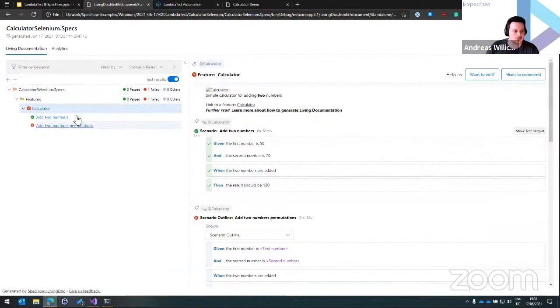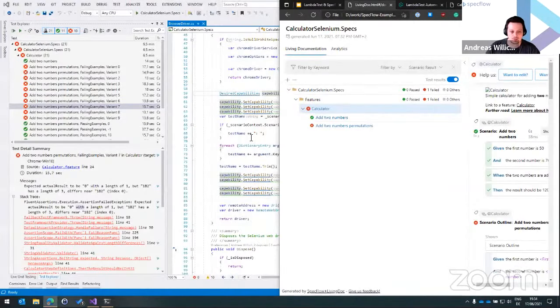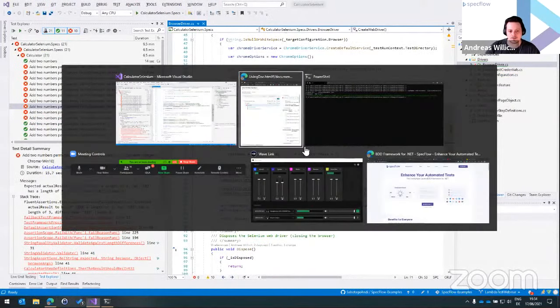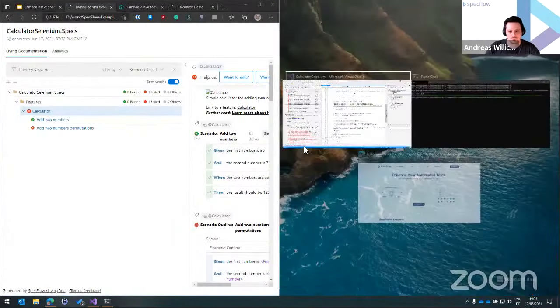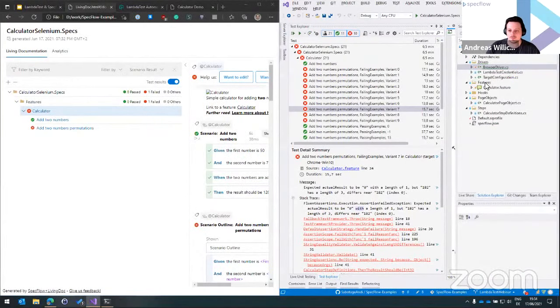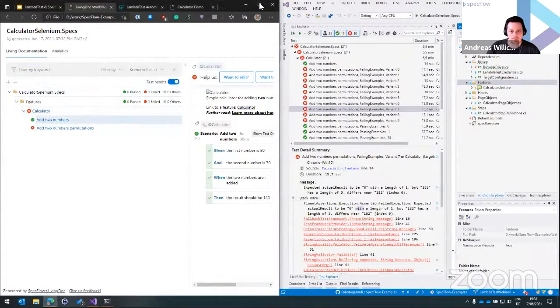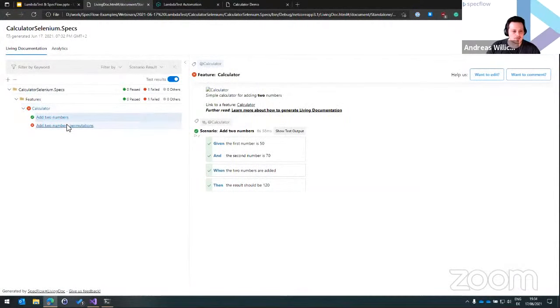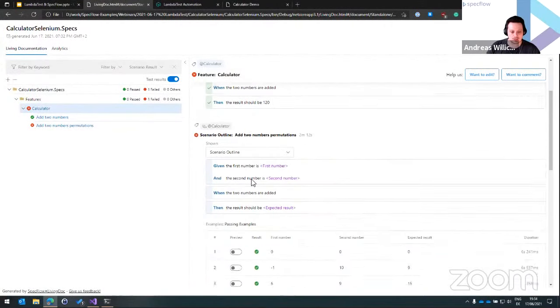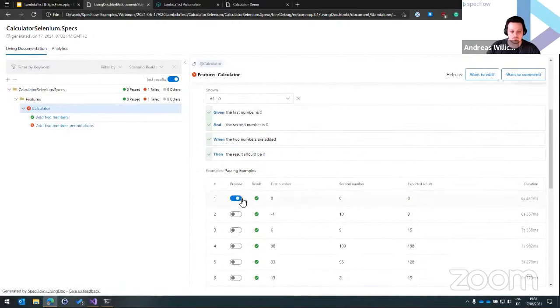And this is here. It's a little bit similar, so I put this side by side so that you can see it. We have our features folder and our calculator feature, and we have the same structure in the specs project on the left. You also see the scenarios here, and the scenario outlines. The nice thing is you have a preview and get the correct values replaced here.